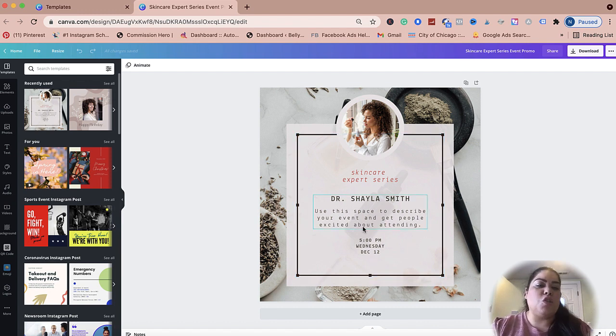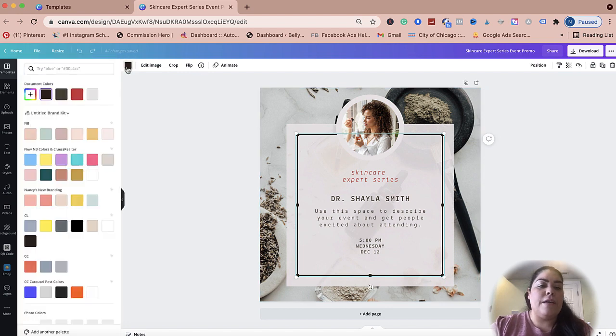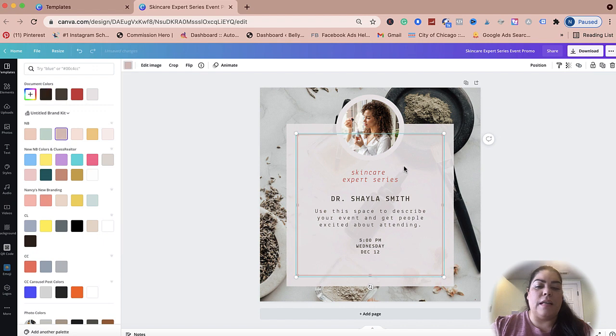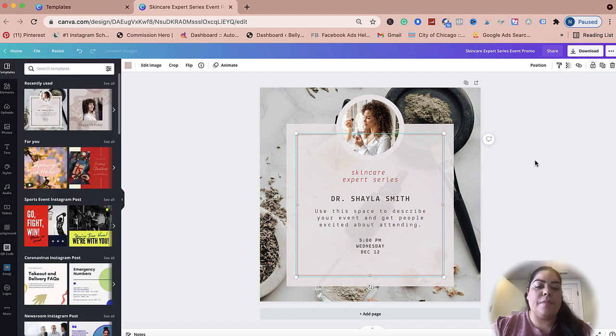But I wanted to show you some cool tricks right here when you're using this. So this is what you get. You could pretty much edit all of this here. As you can see, I could change the color of the little square. So let's say I wanted to change that to a lighter pink. I could do that. I could change the background of this photo.